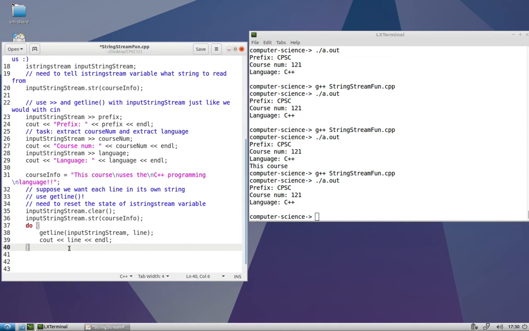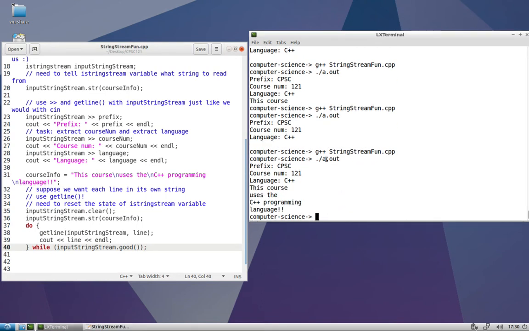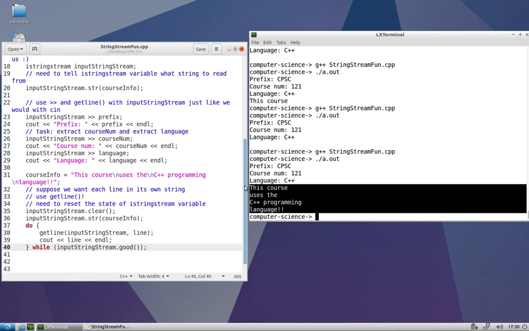How do we know when a string operation fails? We've been working with this kind of member function when we were working with files, and that is the member function good. So we'll keep reading lines from our input string stream while input string stream dot good. And there we have it. This course uses the C++ programming language.